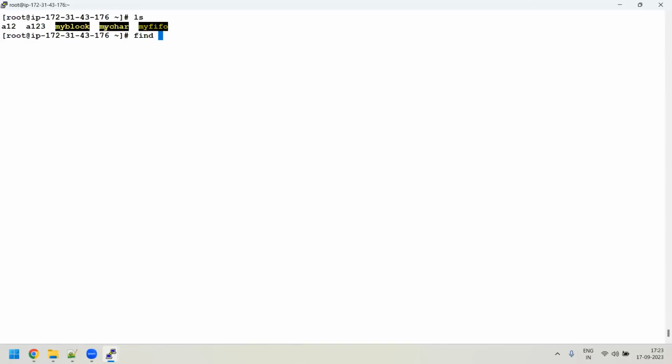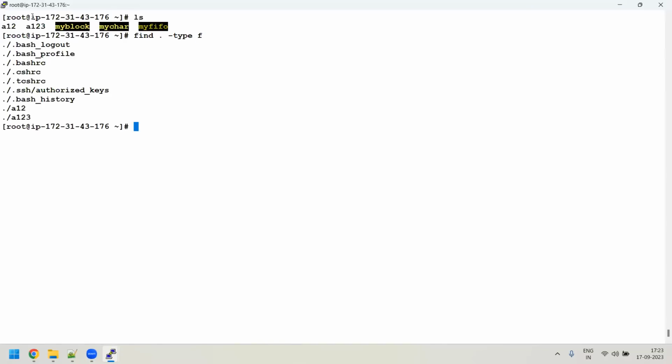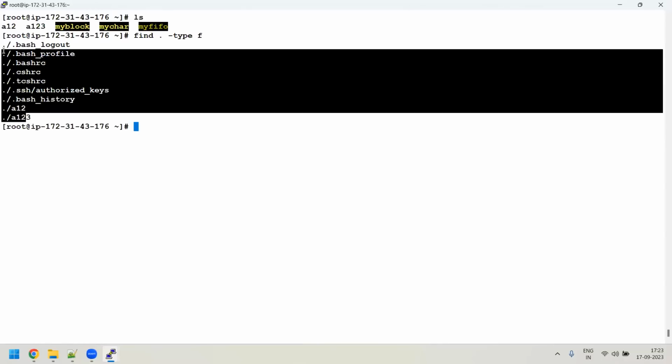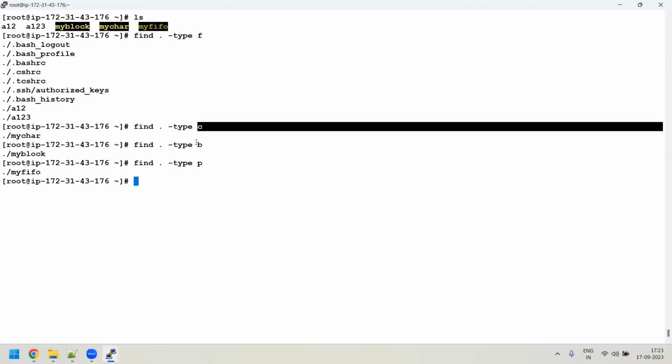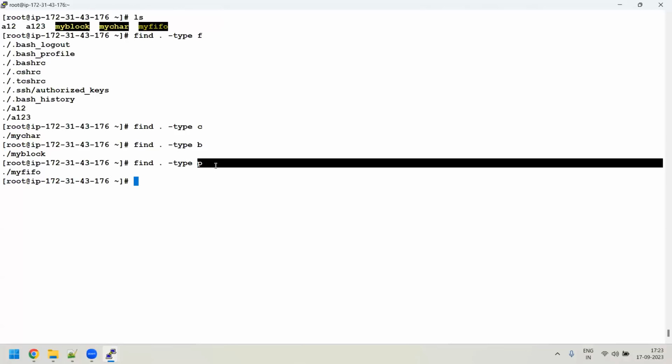dot hyphen type. So you could see that actually it is showing you even the hidden files also, that even A123, it is showing that these are the normal files actually. Similarly, if I use a C option, this is the char device file. Okay, B means block device file. P means pipe file. See, so with the help of the type option, you can specify what type of file you want to find. These are all very important, guys, which we'll be using.